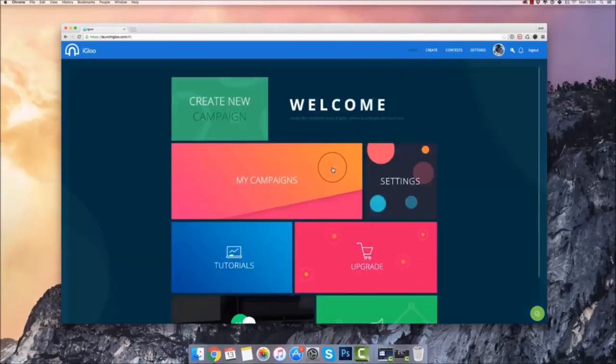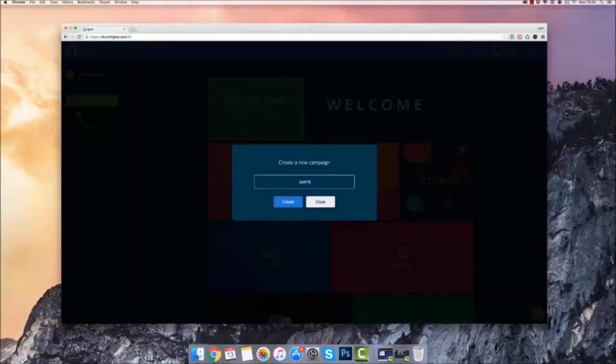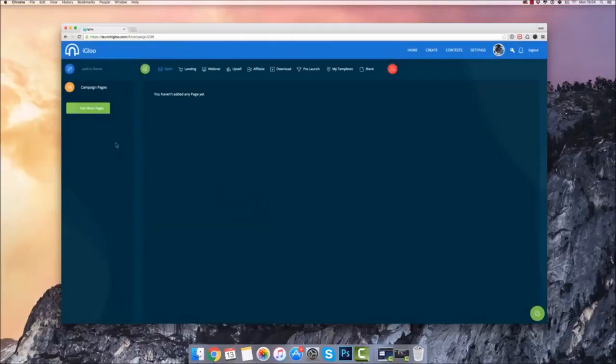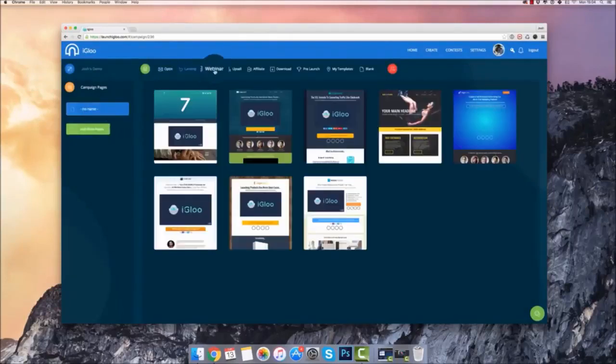So let's go through to the home page and let's go ahead and create our first campaign. So I'm going to call this one Josh's Demo and click on Create. Now what we can do is begin adding pages to our campaigns. So you can add opt-in pages, landing pages, webinar pages, upsell pages, any type of marketing page you need.